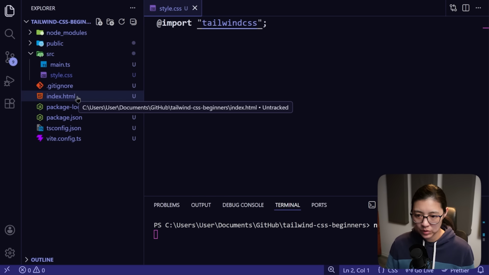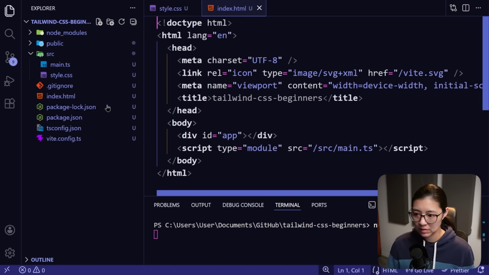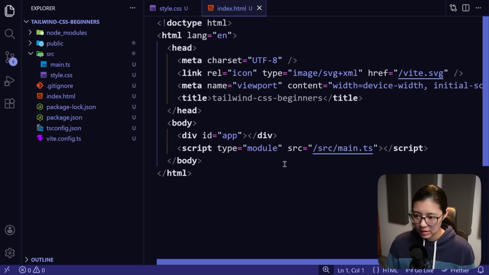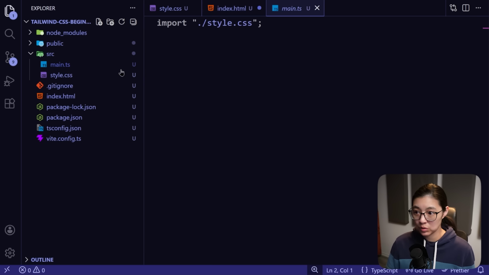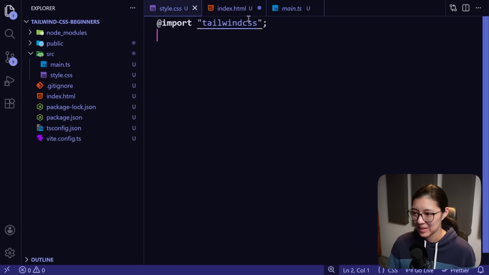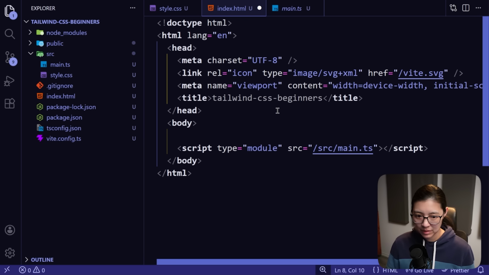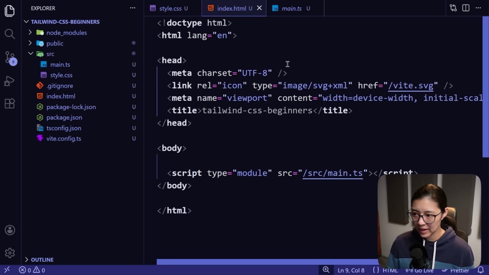And then let's also go to our index.html file. And I'm going to delete this appdiv. We do want to keep the main TypeScript file because that's what we're using to load our styles from Tailwind. So we want to keep all this here. Okay, so that seems pretty good. So we'll save what we have. Let's just close out of that.